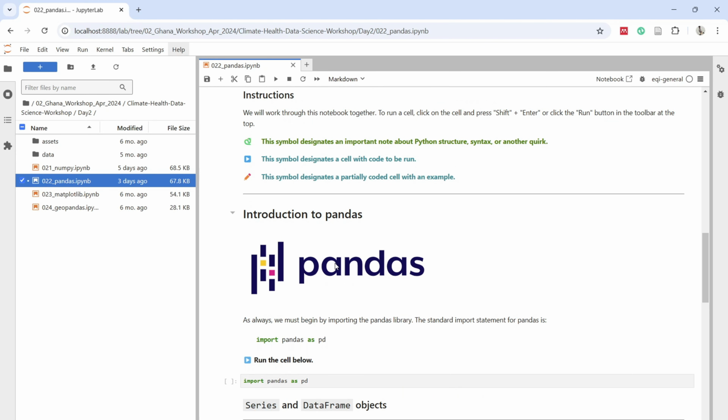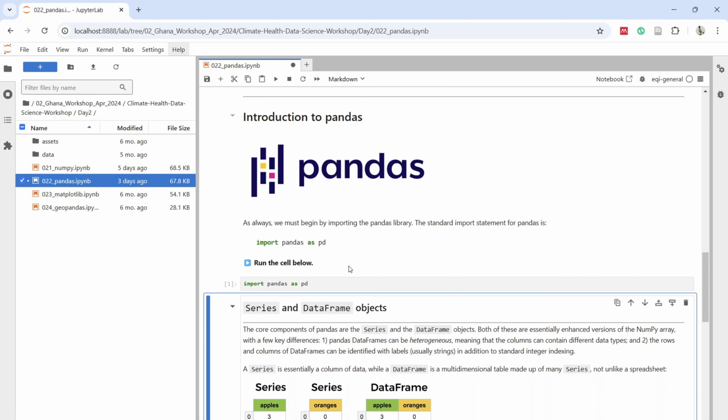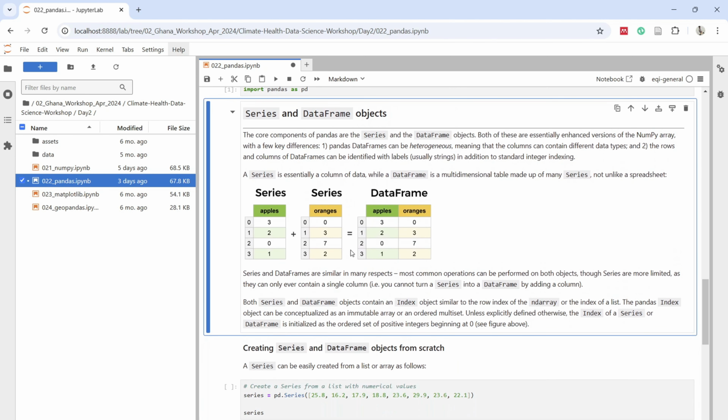So, to begin with, we need to first import the pandas library. The most important statement here is this one: import pandas as pd. So pd is the standard abbreviation for pandas, and by importing it as pd, we can reference it very quickly in our code. So if we go ahead and run this code, now you can see that pandas has been imported in this Jupyter notebook.